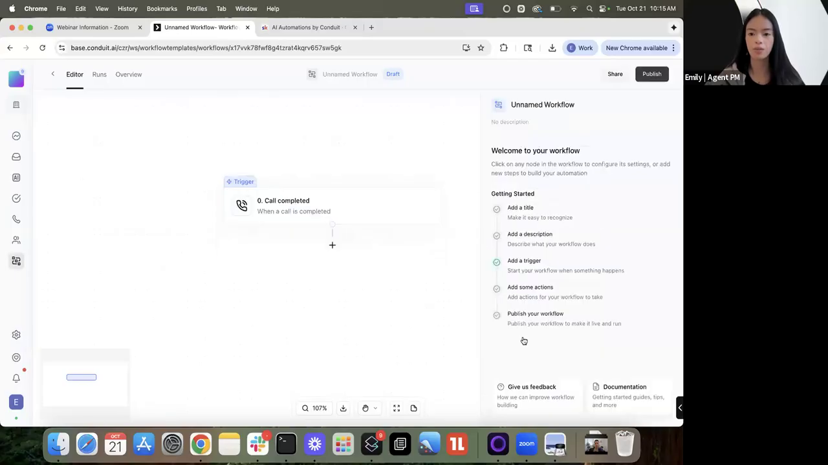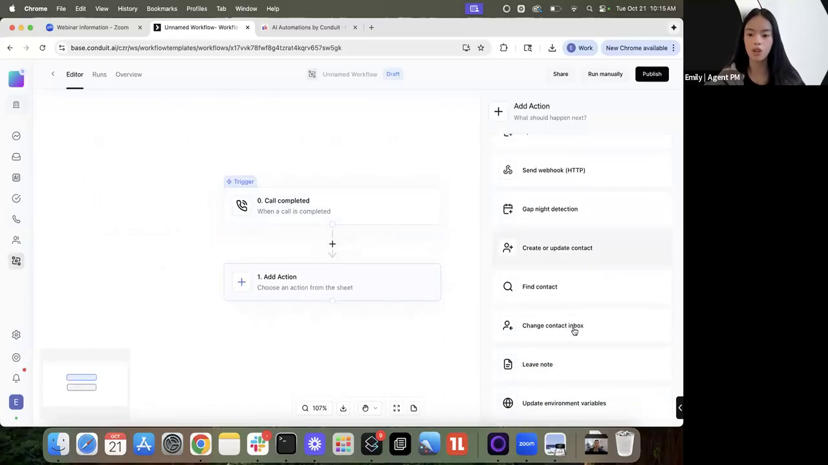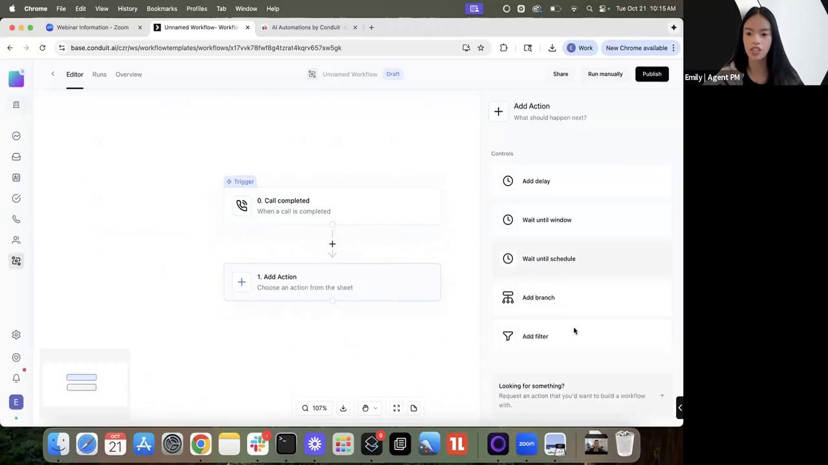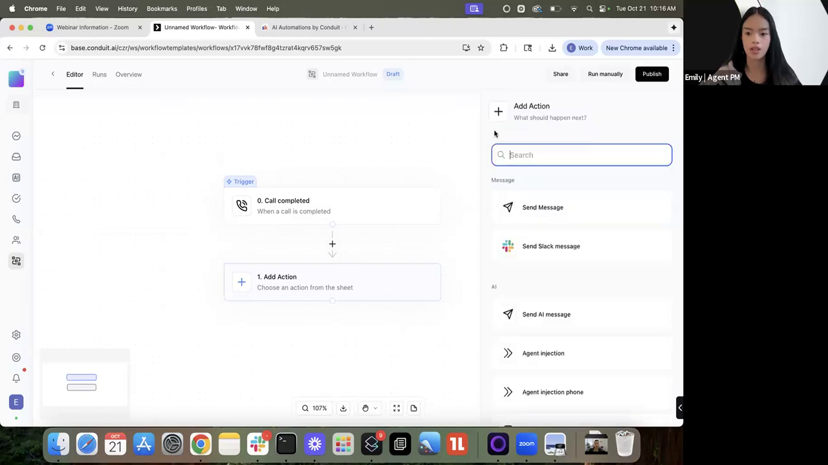But after this call is completed, if they actually make a reservation over the phone, we can go in and change their reservation or change their inbox type from unmapped to the guest inbox. So this allows for people to make reservations within Conduit and actually move them from the unmapped, just general inquiry inbox, to the actual guest inbox.